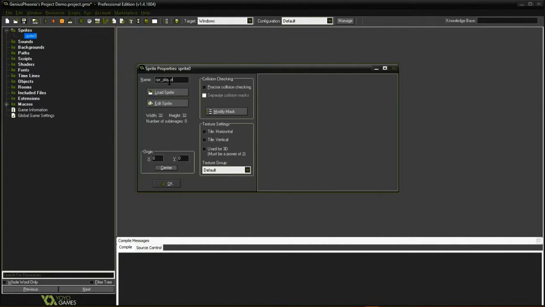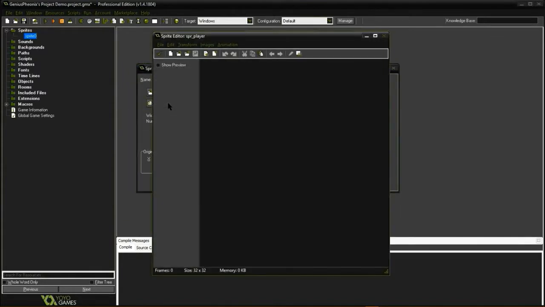Next thing to move on to is Load Sprite and Edit Sprite. Load Sprite is if you want to load an image from your File Explorer and create just an image for you right there. But Edit Sprite is if you want to draw it yourself, so we're just going to do Edit Sprite. Bear in mind you can edit a loaded sprite afterwards, but we're just going to start from scratch.